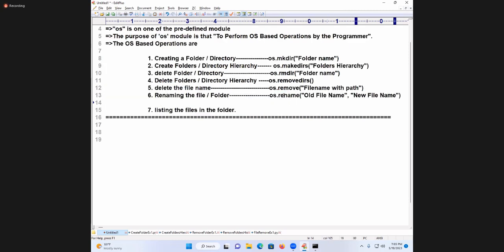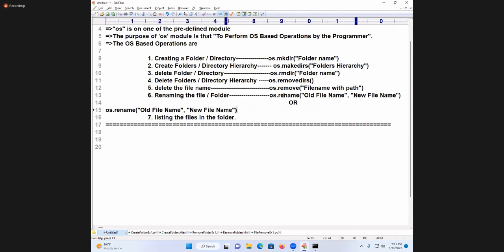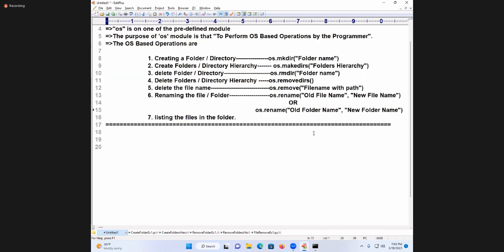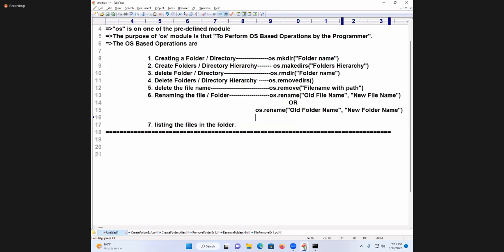I will write it here, or now I am writing there. OS dot rename. What is this now? Old folder name. Old folder name. What is this now? New folder name. Are you following? Two syntaxes. Okay. How do you do this? Two examples I'll write.